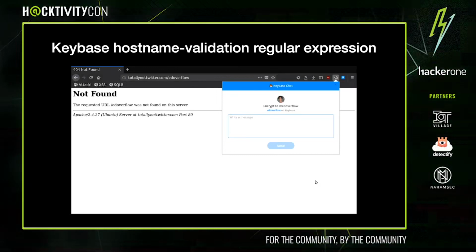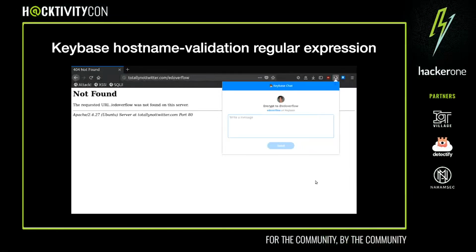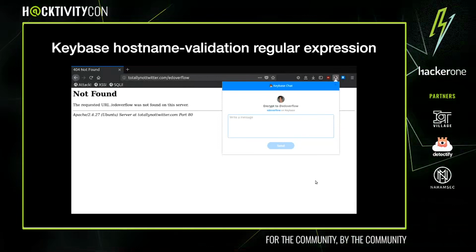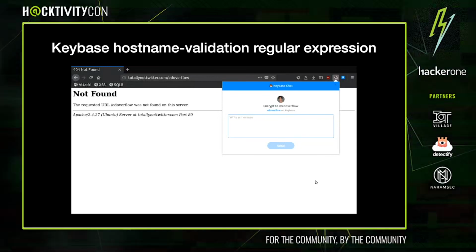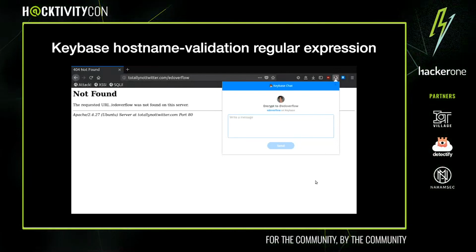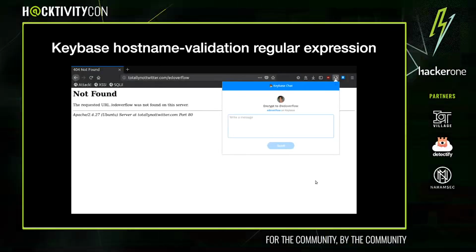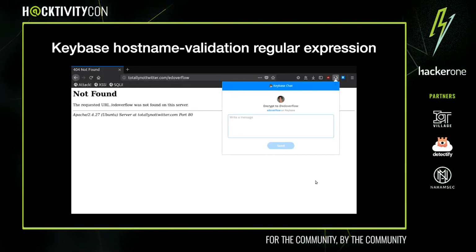It means that once a hacker has owned a domain like totallynottwitter.com, just like the page I showed you here, in this case, it can trigger the extension to pop out under the wrong context.